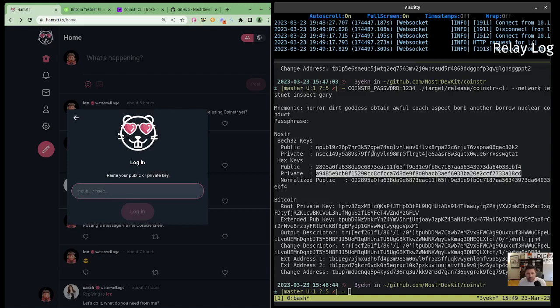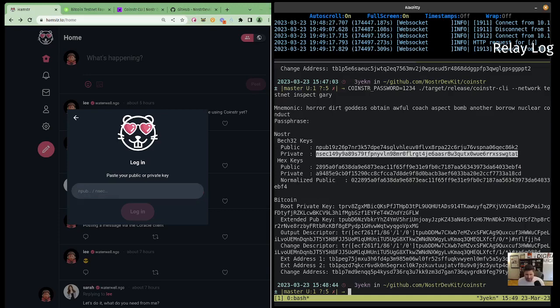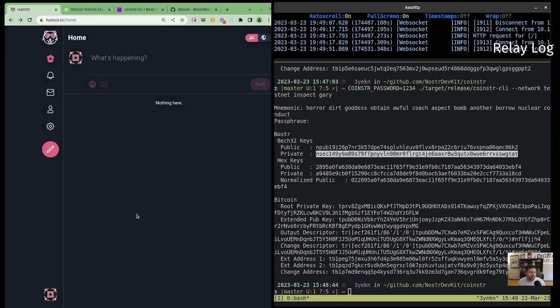You know what? I'm supposed to copy the Bech32 private key for Hamster. This one's the one that begins in nsec. So I'm going to copy that and paste that here and log in. Now this is a brand new account. I've never logged into Nostr with it before, so of course there's nothing here.